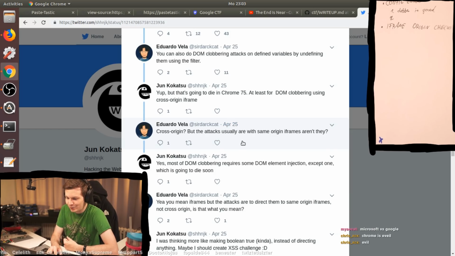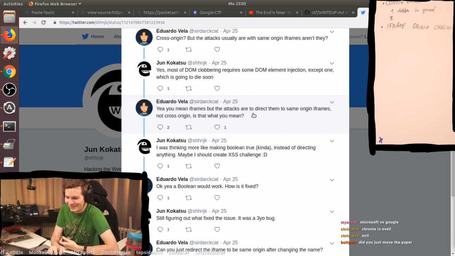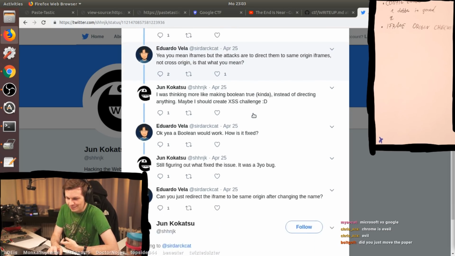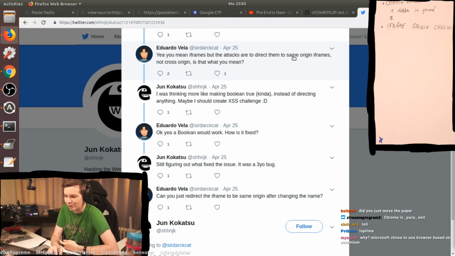Cross-origin, but the texts usually are with same origin iframes, aren't they? Yes, most of DOM clobbering requires some DOM element injection, except one, which is going to die soon. This person is not quite literally saying what it is. You mean iframes, but their texts are to direct them to same origin iframes, not cross origin. Is that what you mean?